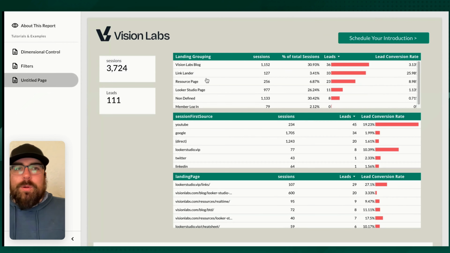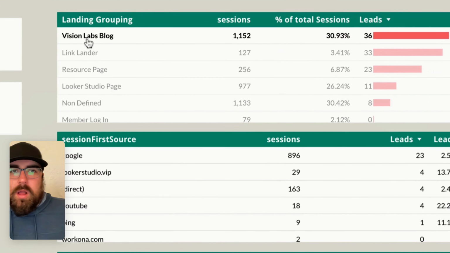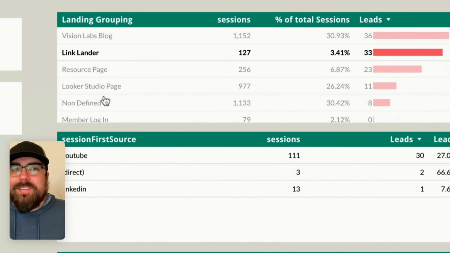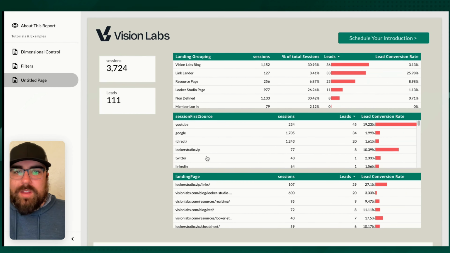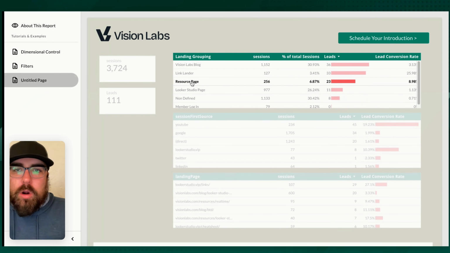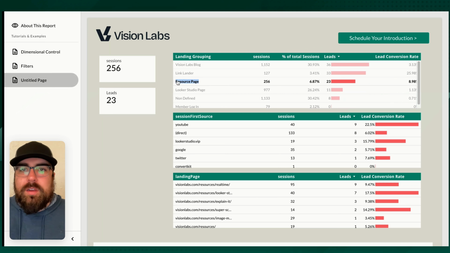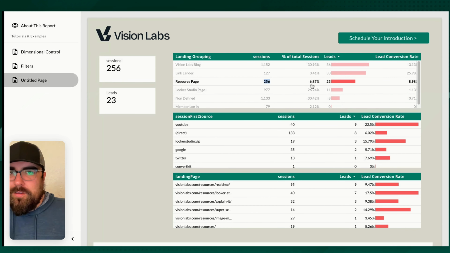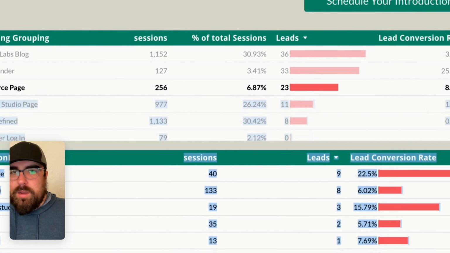All right, guys, this is what we're going to shoot for. We have these landing page groupings, right? So I can say our blog, our link landers, and we can see exactly where the traffic is coming from, the source and the landing page. This is what we're shooting for: to be able to say, hey, how are our resources for our organization doing? We've had this many sessions, this percentage of our total sessions, the number of leads and the conversion rate thereof.